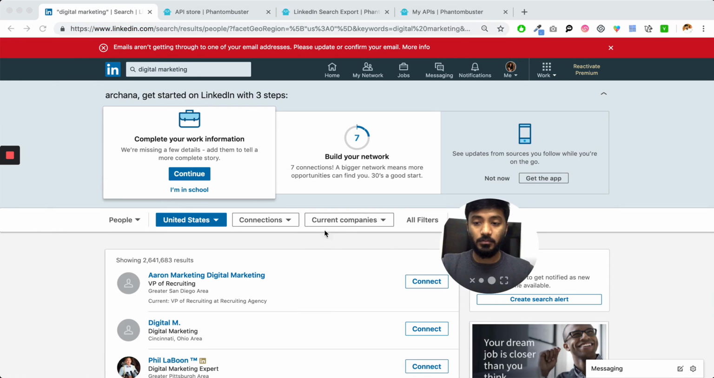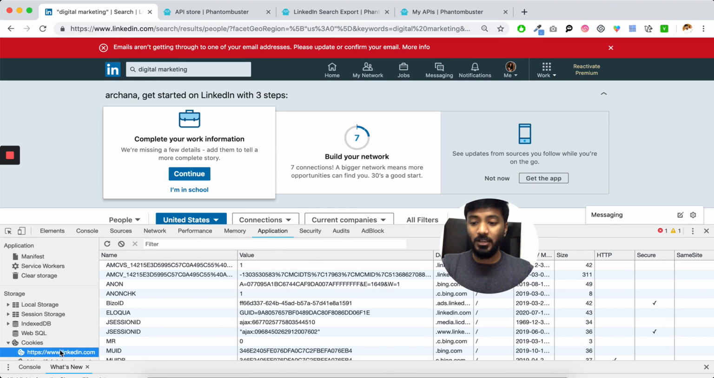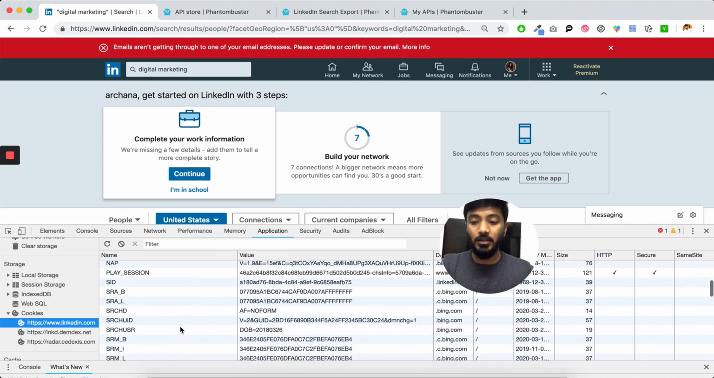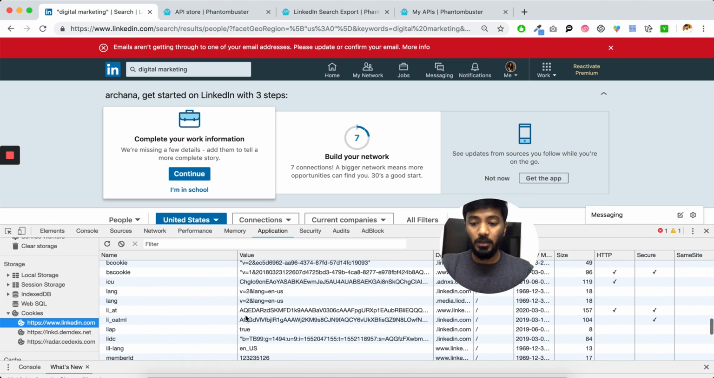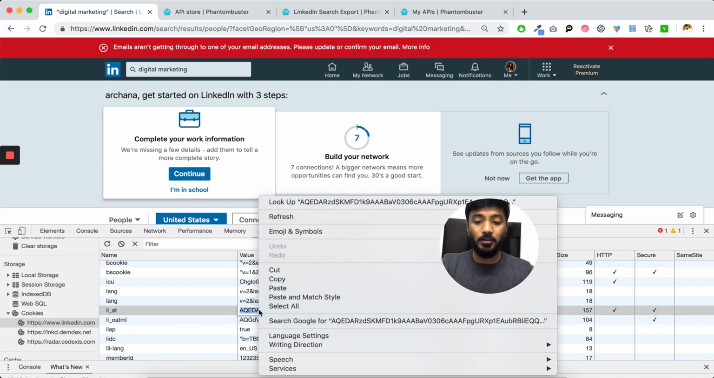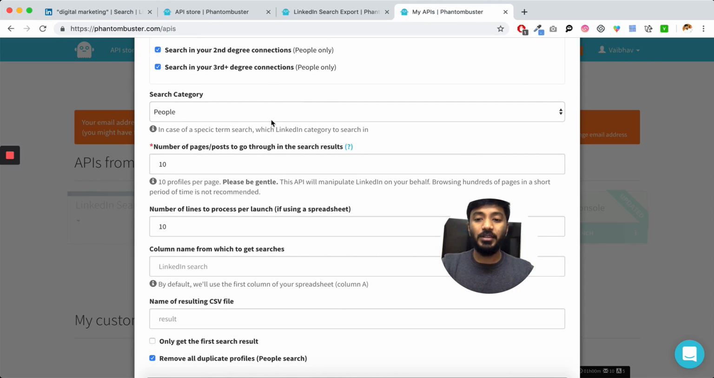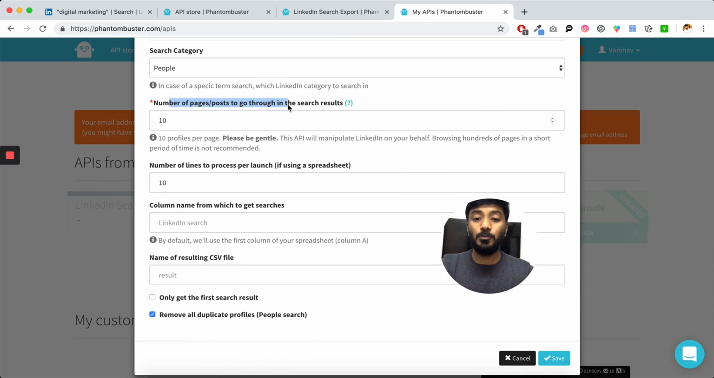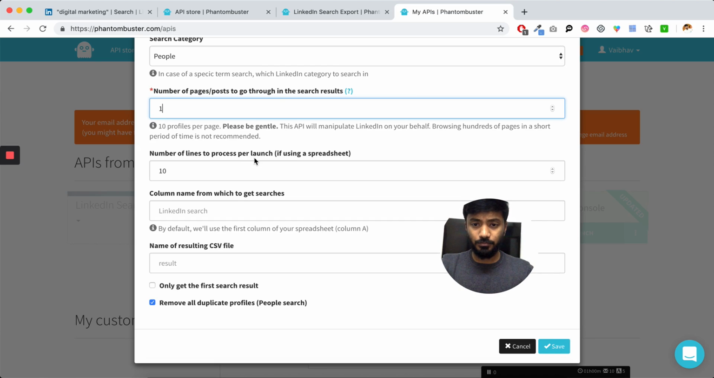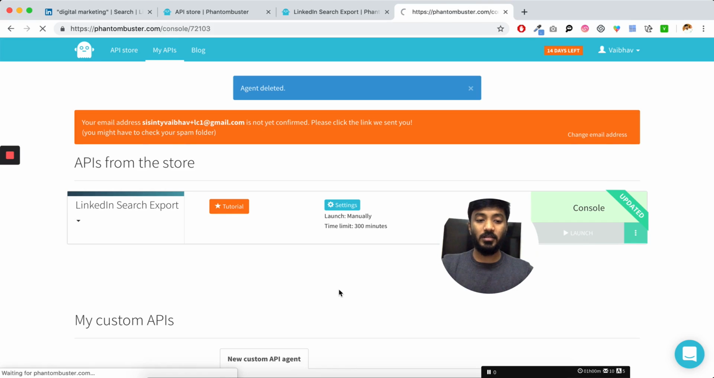Let's get the cookie. Go to application to get the cookie, select LinkedIn, scroll down, find li_at, copy this and paste the cookie. Select second, third, category is people, it's perfectly fine. Number of pages or posts it should go through, for this example, I would say 1. You can see 10 profiles per page. Please be gentle. When I say 1, it'll basically scrape the first 10 profiles, right? I'll hit save and let's just launch this.